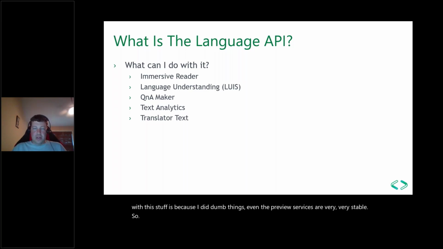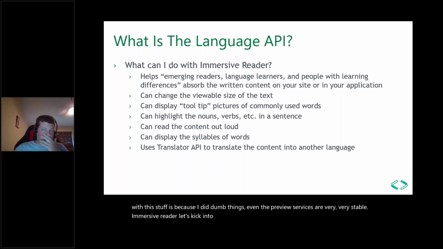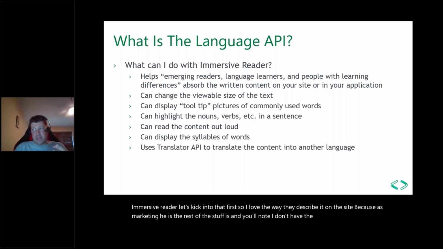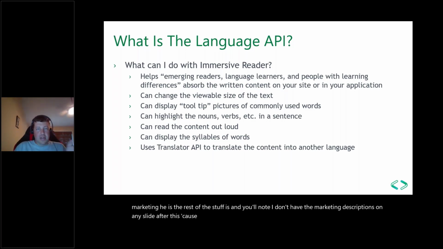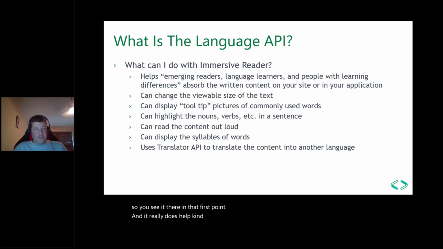So Immersive Reader, let's kick into that first. I love the way they describe it on the site, because as marketing-y as the rest of the stuff is, and you'll note I don't have the marketing descriptions on any slide after this because in general they're kind of vague and lame, this one's really good. So you see it there in that first point. And it really does help 3 groups of folks learn a language or improve their language skills. So just a sample of the things that it can do. You can change the viewable size of the text.